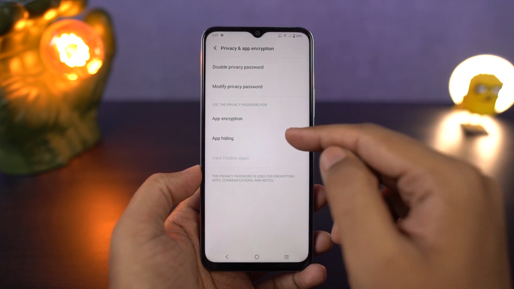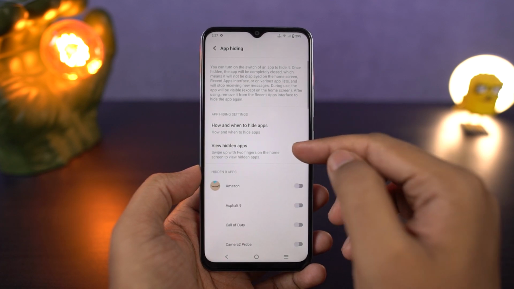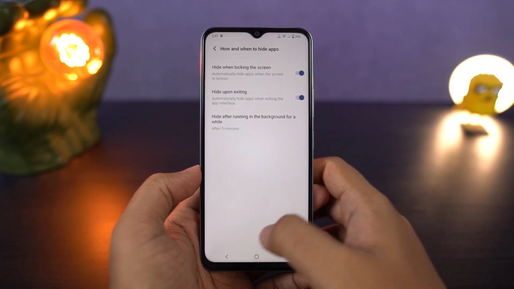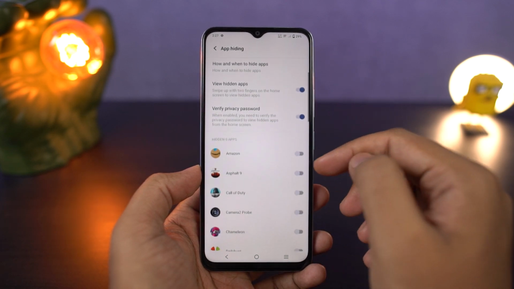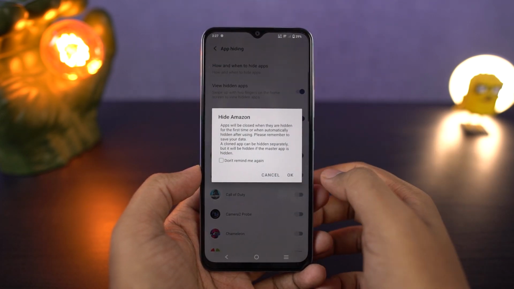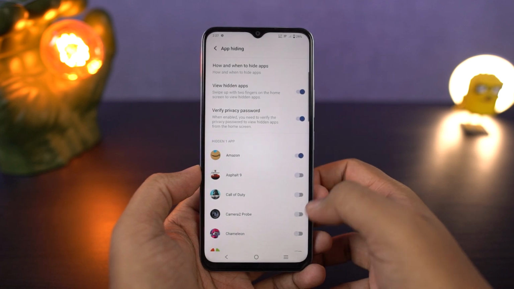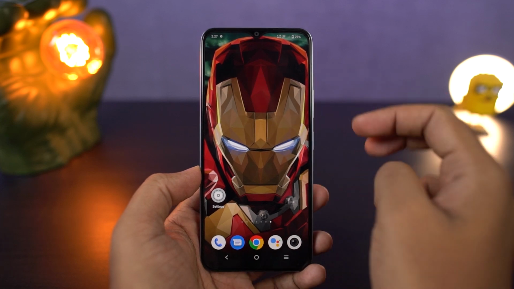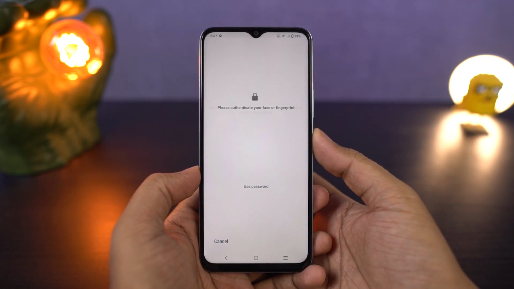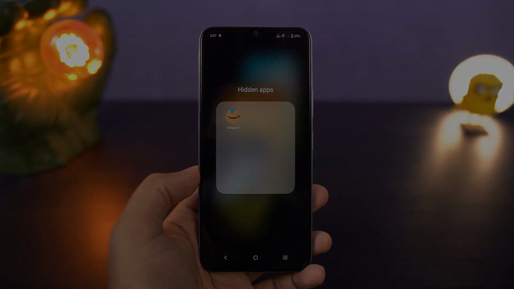Now to access those hidden applications, there are two ways. One is go to the same location, that's settings, security, privacy and app encryption. From there you can check out all your hidden applications. Another way is using a gesture. On the home screen, swipe up using two fingers to access all the hidden applications. By the way, you can also choose to go with password protection for hidden apps.